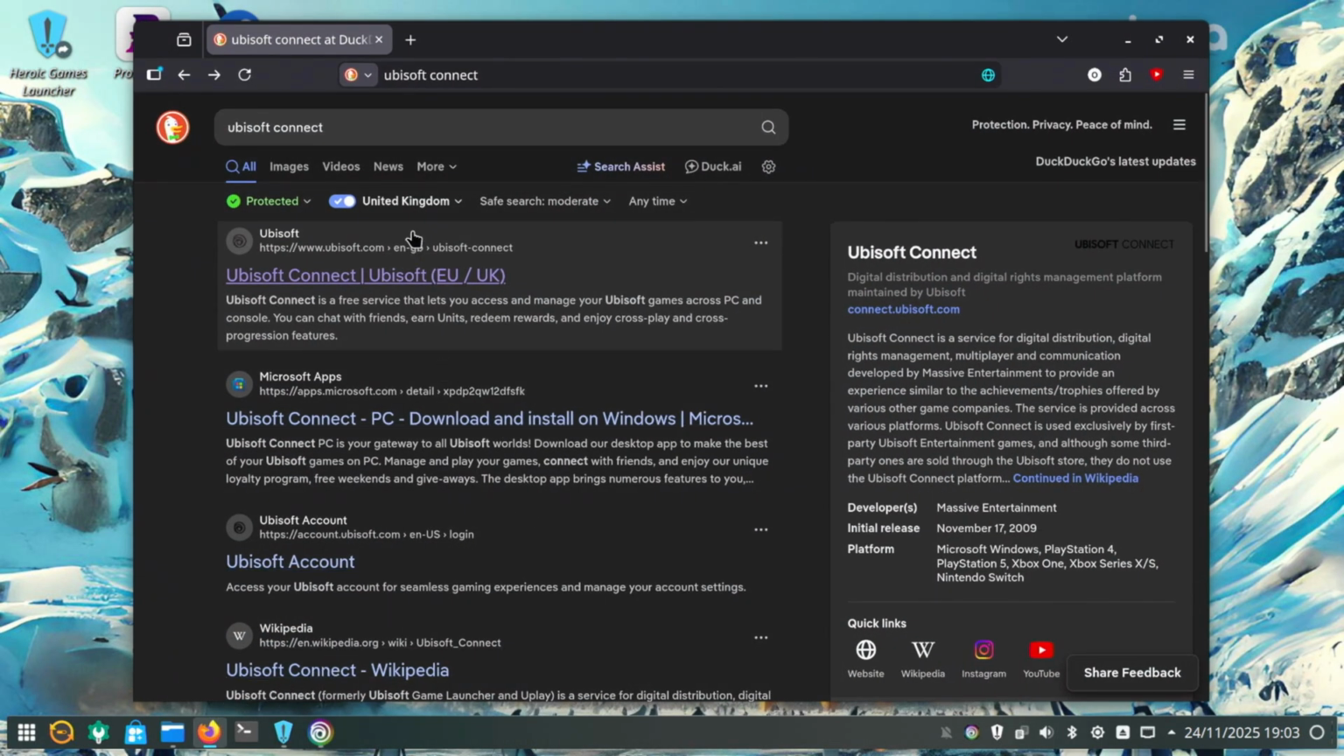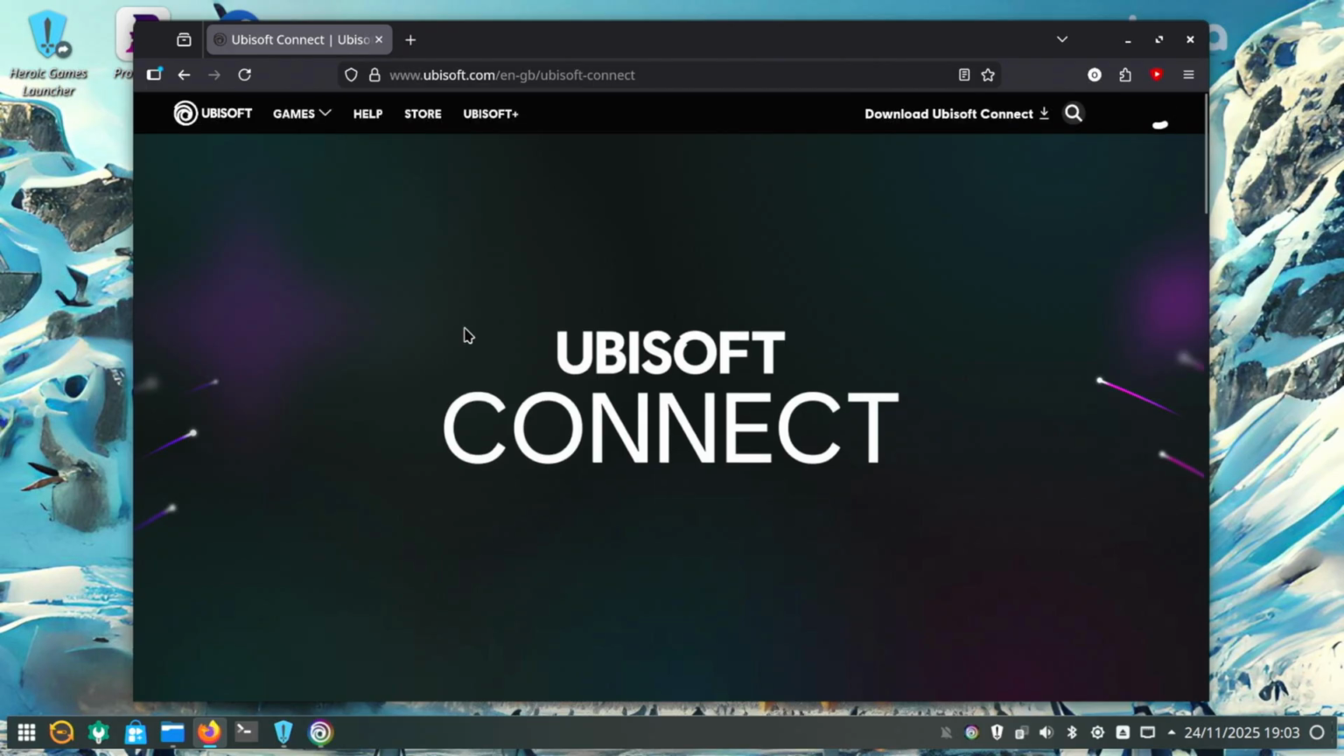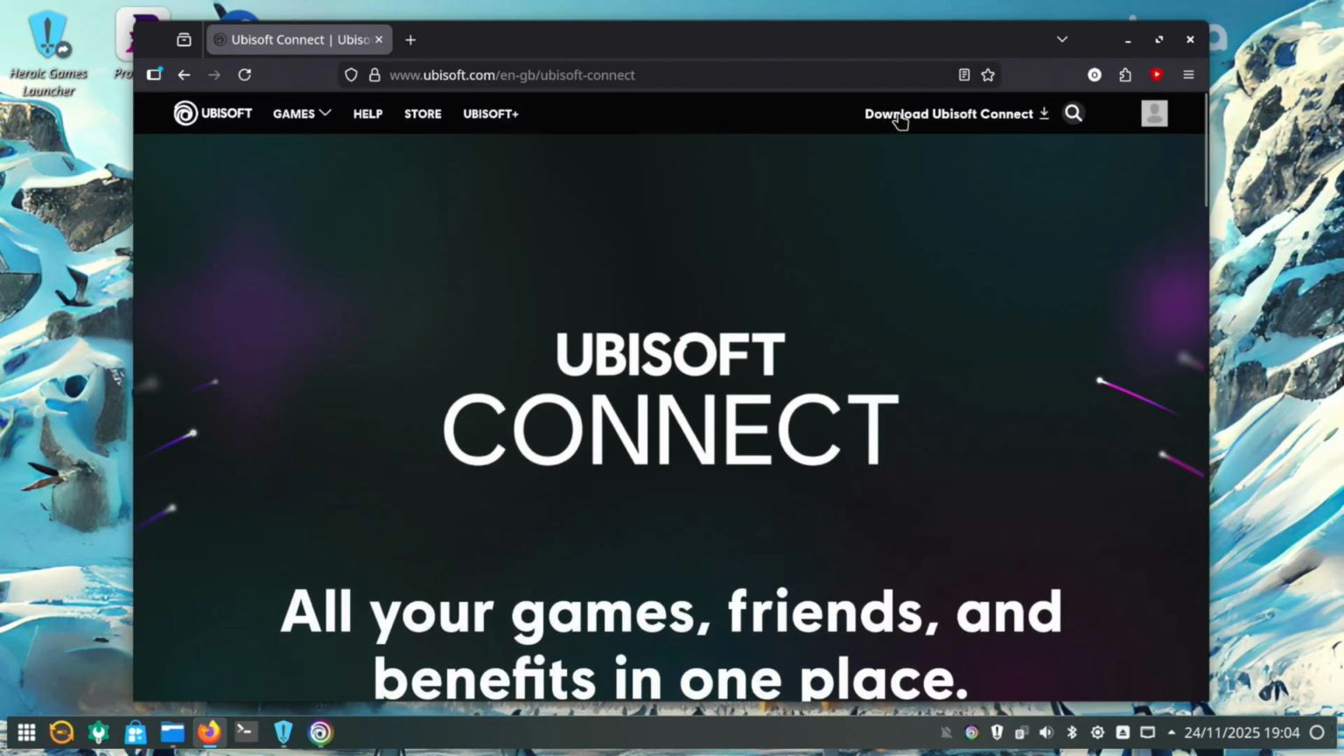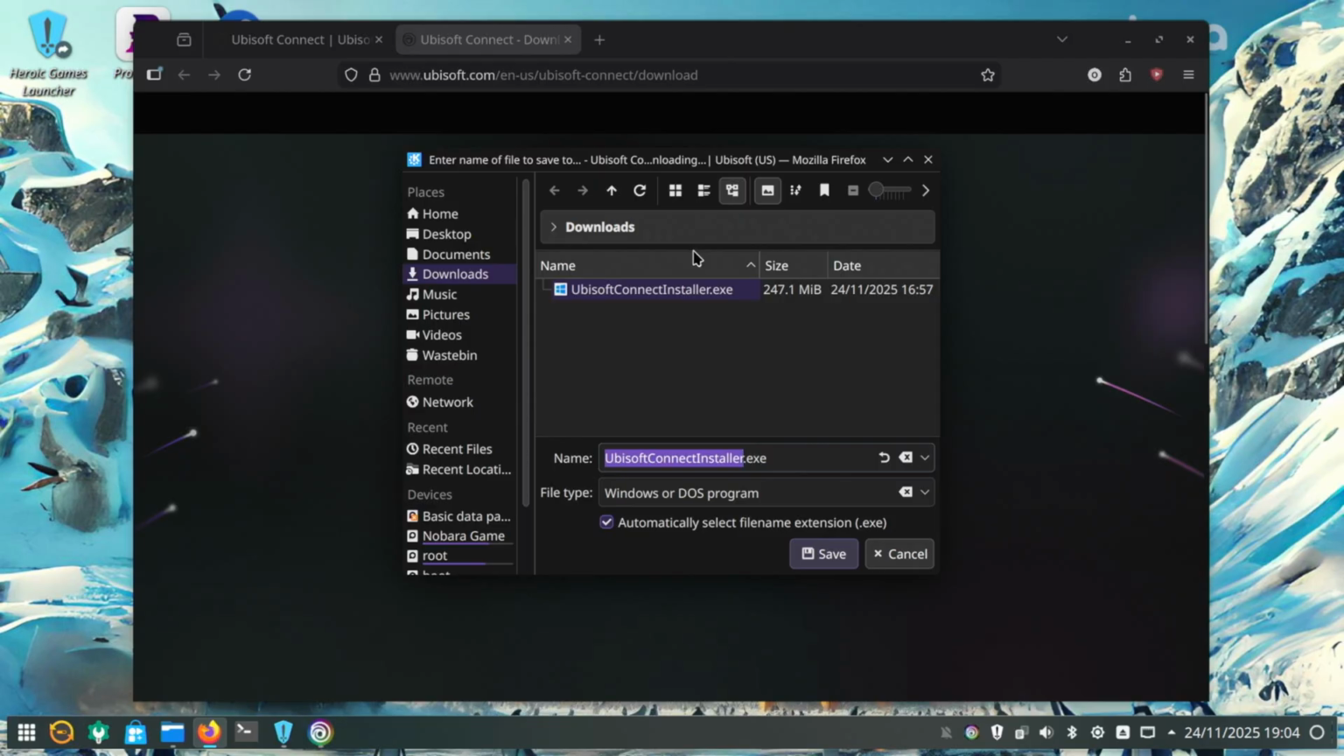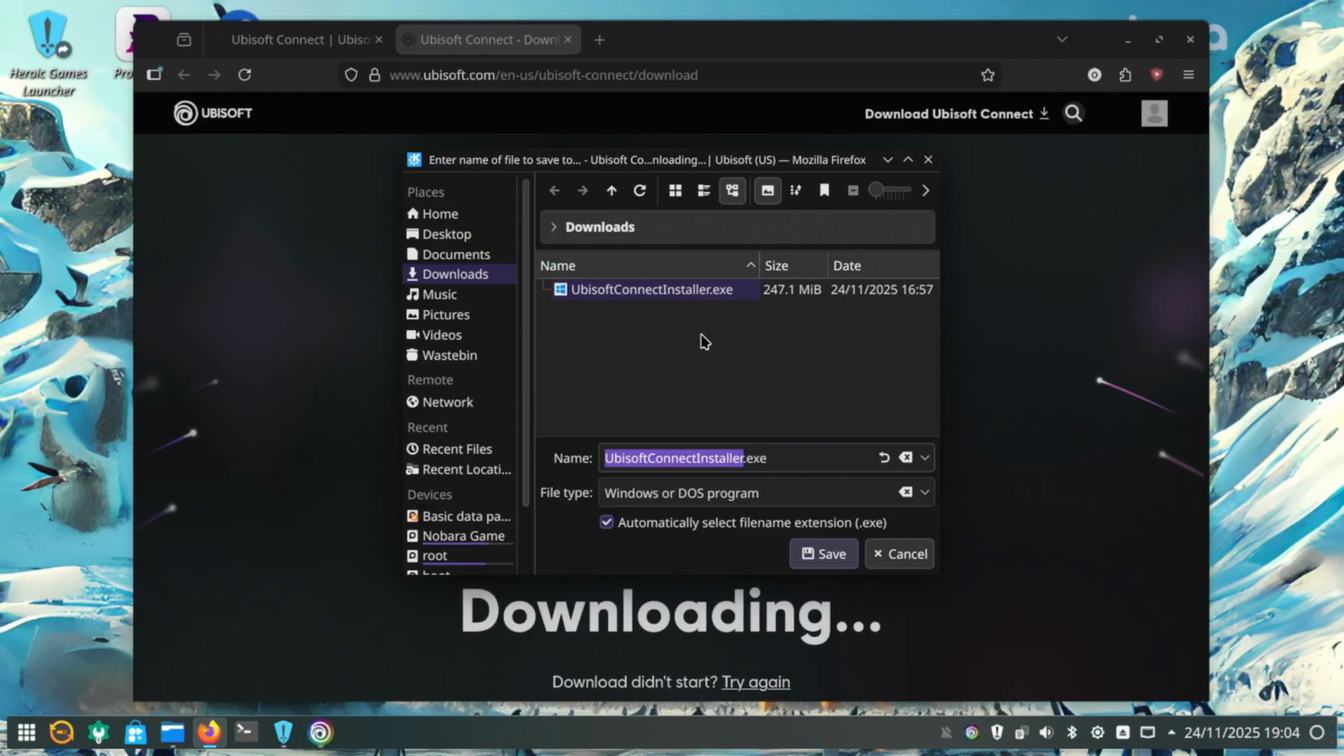First of all, you need to download Ubisoft Connect. You do it the same way that you would in Windows. You're going to go to their website and just download Ubisoft Connect. Now, I've already downloaded it, but yeah, you just put it in your downloads folder. Just remember where it is. Simple as that.